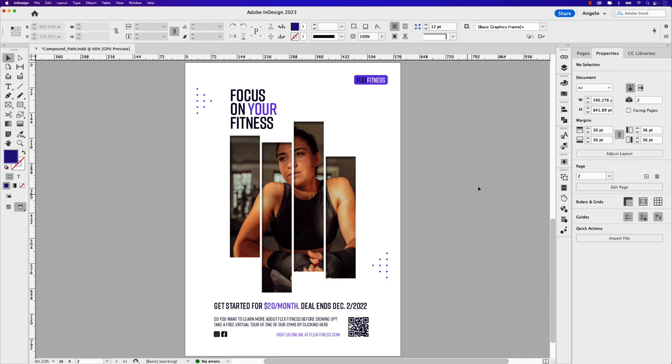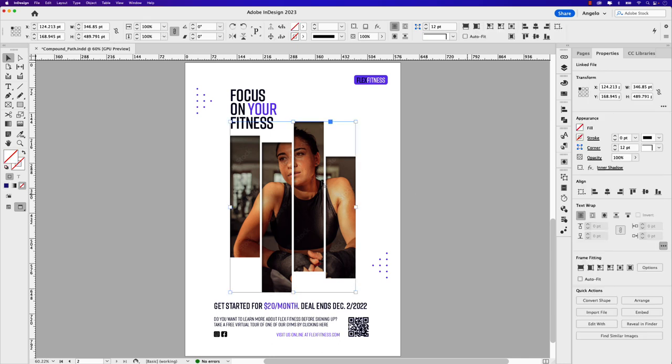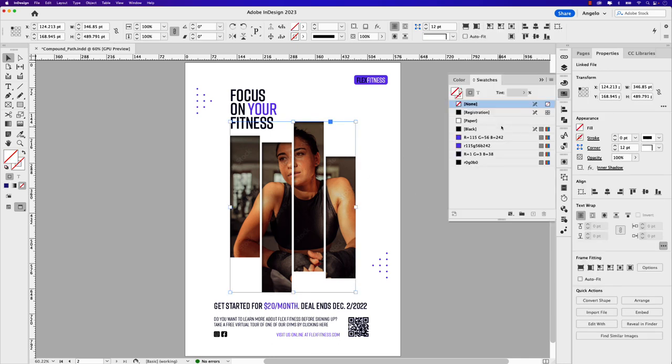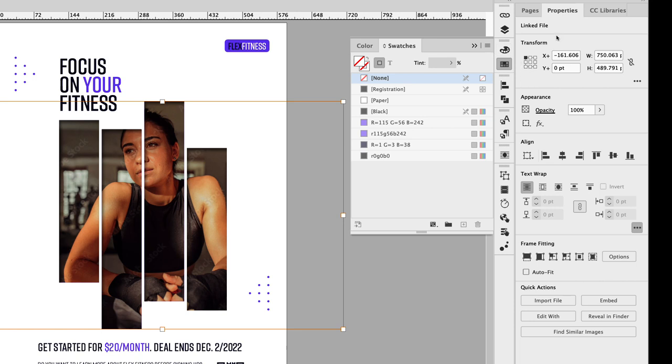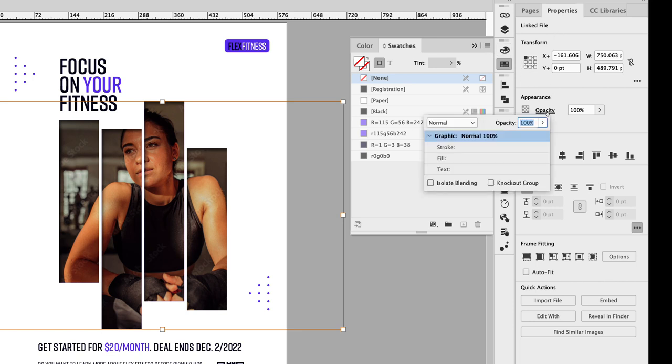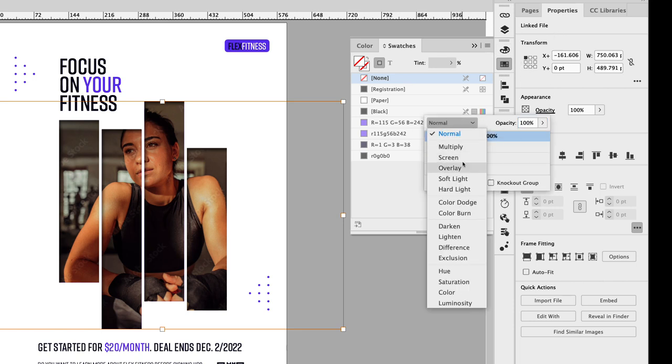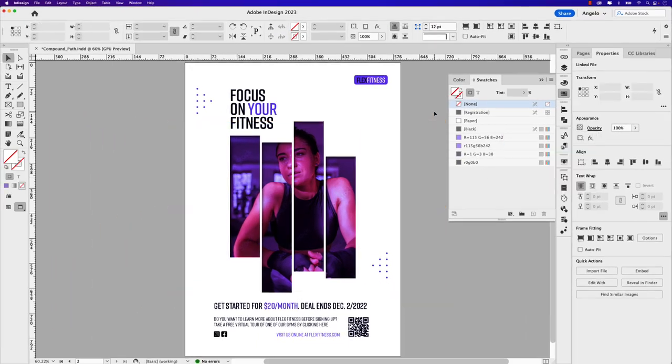Now to match the color theme of this poster, I want to click on it once, go to my swatches panel, and I'm going to give it this bright purple. Then I'm going to click on the content grabber, go back to my properties panel and choose opacity and give it a blend mode of hard light.